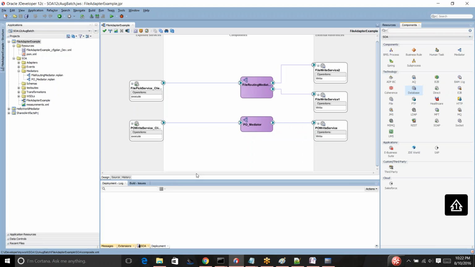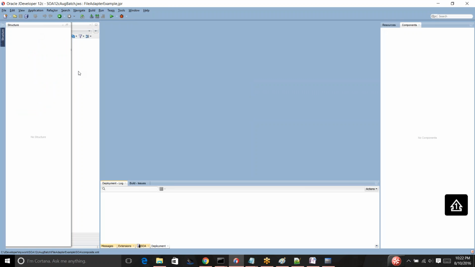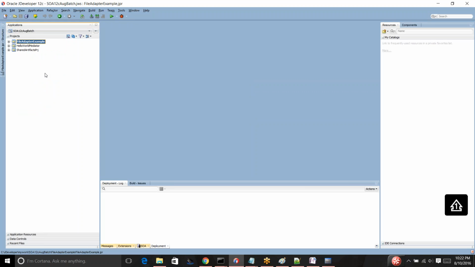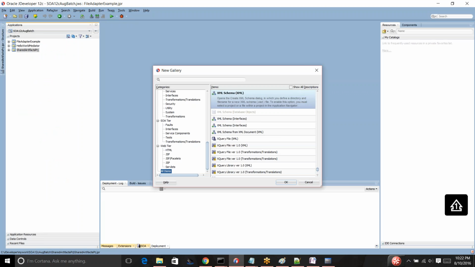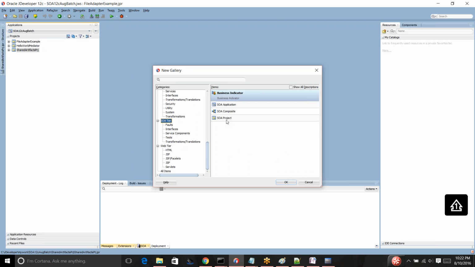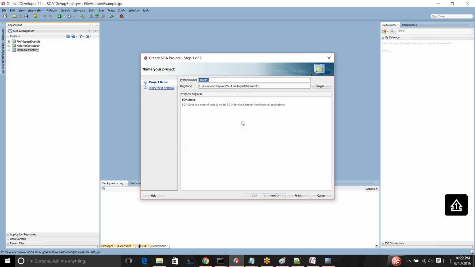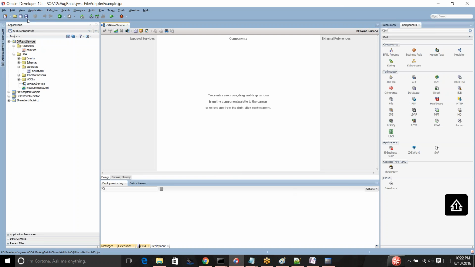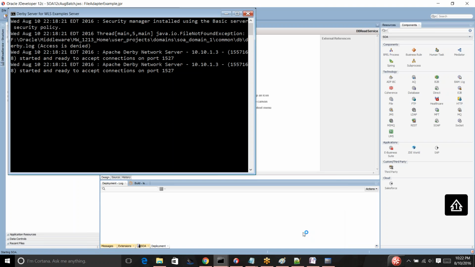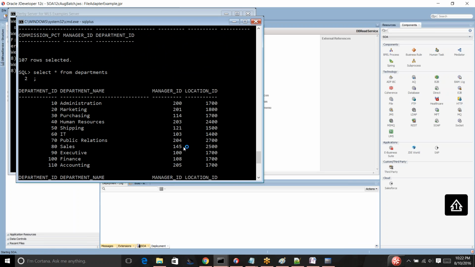Okay, so coming back, we have established all the required infrastructure for creating a database and working with the database adapter. So let's do the first example with the database adapter. I'll create a new SOA project and call it DB read service. Basically, this will read a database table and get me some results. Which table should I read? Let me go to my HR schema. This is my HR schema.